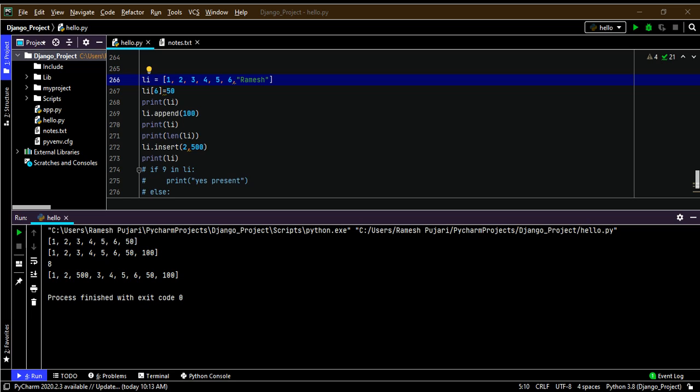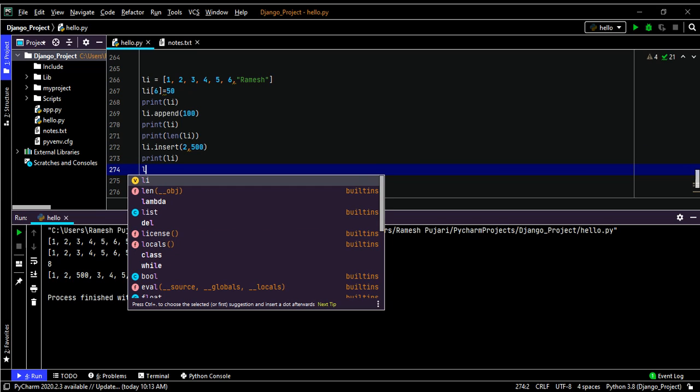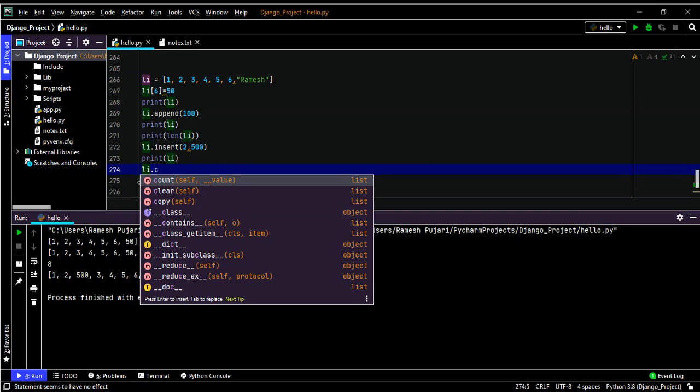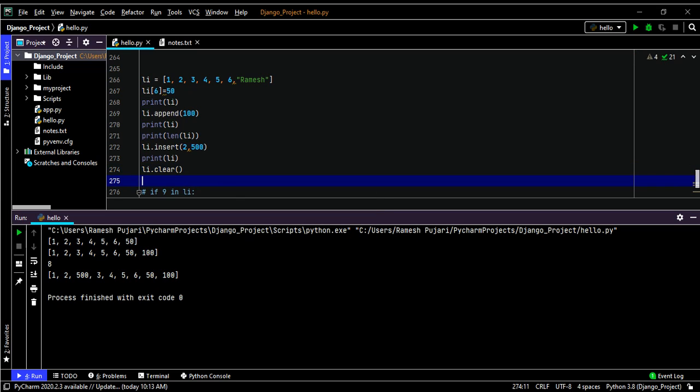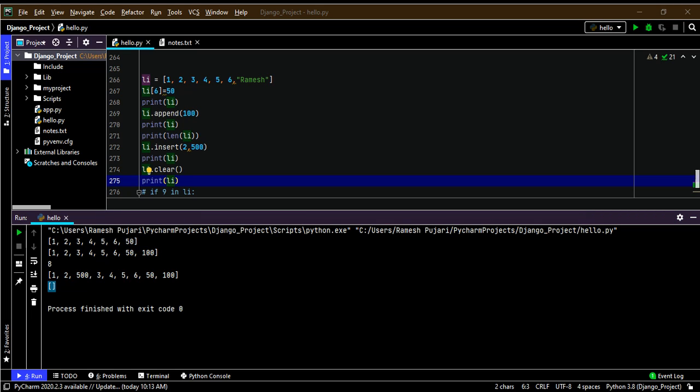Now I will explain the clear function. It will clear the entire list. Now I will use here list dot clear. I will print the list. So there are no elements in the list. You can see the empty list. All the elements are cleared.